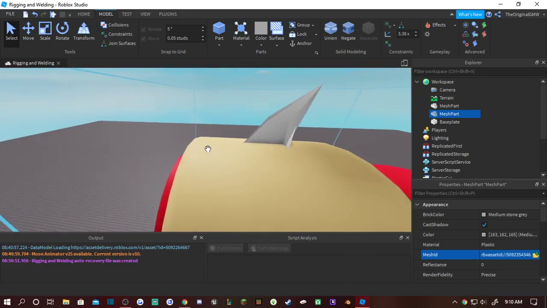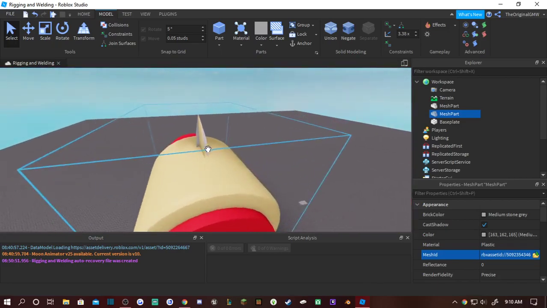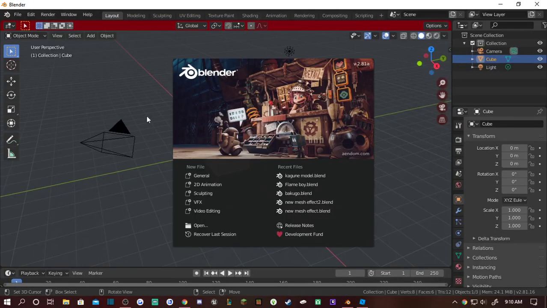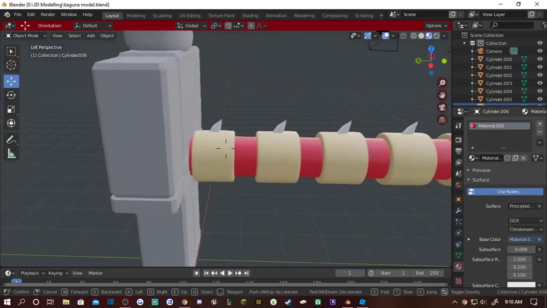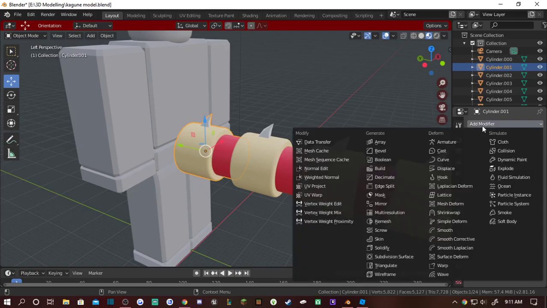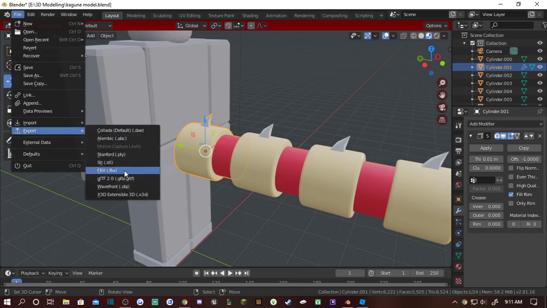Okay, if you have a model and sometimes you have this clipping through type of look, open up Blender again and open up that same file. I'm going to do this for both just in case. Click on one of the segments, go to the wrench, add modifier, and Solidify, which will make it a solid object and fill in any gaps. Then you just re-export it.